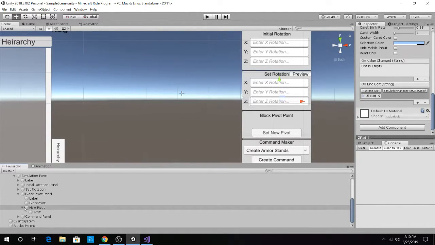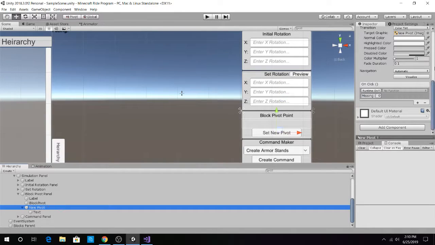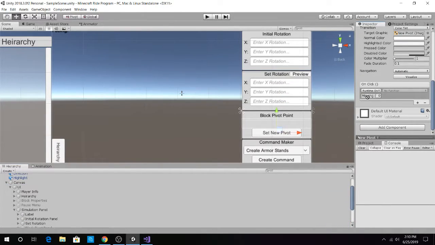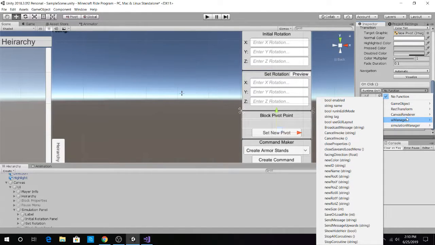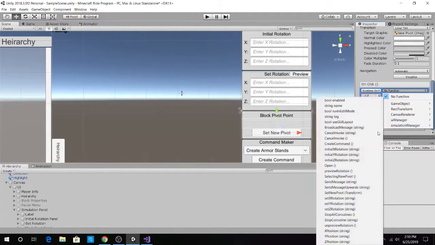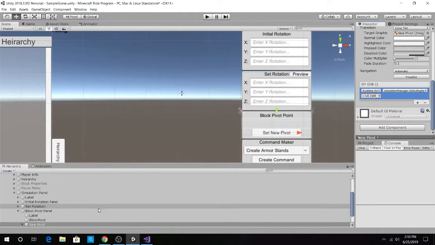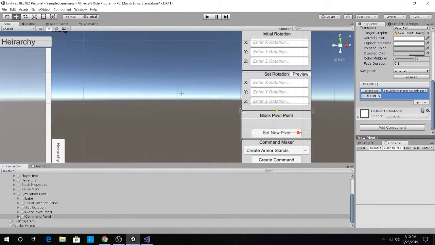New pivot. Block pivot panel. Oh, okay. So this is the button that we need to do. So UI, then UI manager. No, not UI manager. Simulation manager. Set new pivot. No, that's not the one. UI. I don't know why I got rid of it, but okay. Selecting new pivot. There we go. And then, yeah, I think that's all for the block pivot panel.